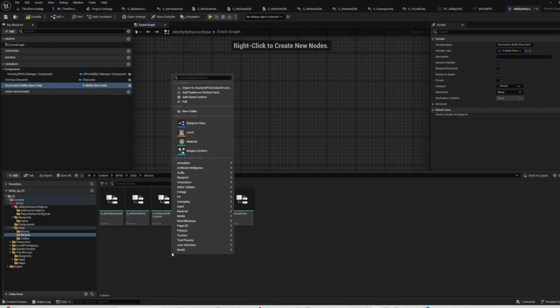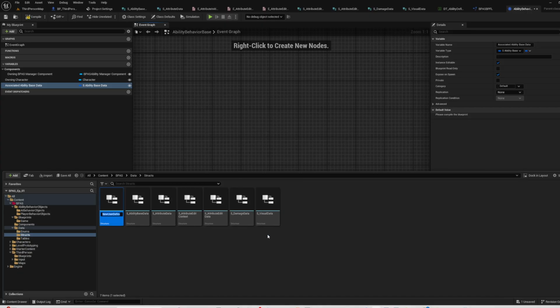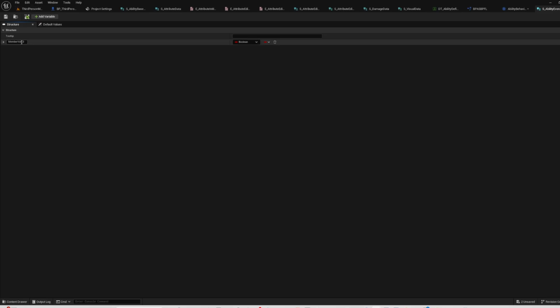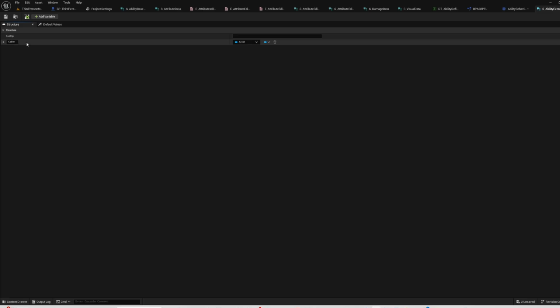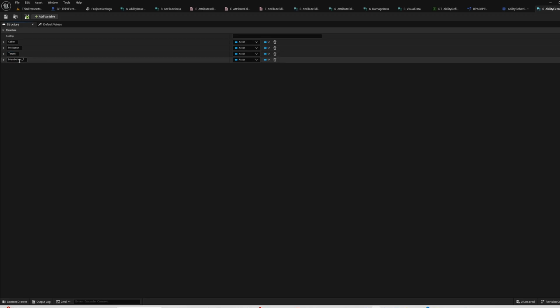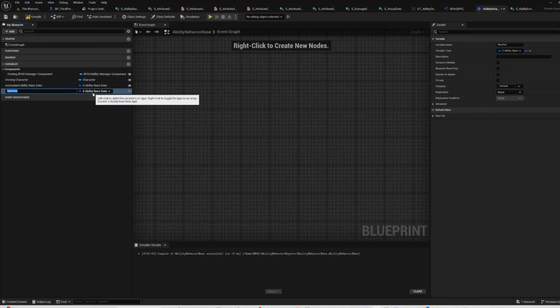Let's go into our data folder and our structs folder. We do not have an ability event context. So let's go blueprint structure. We'll say ability event context. And same thing, we're going to say actor, caller, instigator, and this is where we're going to put our target if there's a target. And then we can say optional object number 1. And that's just in case down the road you may need to pass in something. There we go. We can go back into our ability behavior base and create our ability event context.